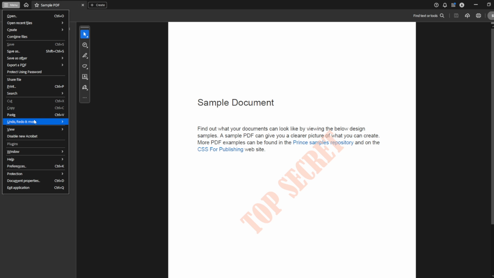After you click the icon, you'll see a menu pop up. In this menu, look for the option that says Undo, Redo, and More. Once you click on that, a new set of options appears. What we're interested in here is the Take a Snapshot tool. This tool is crucial because it allows us to select exactly which part of the PDF we want to print.